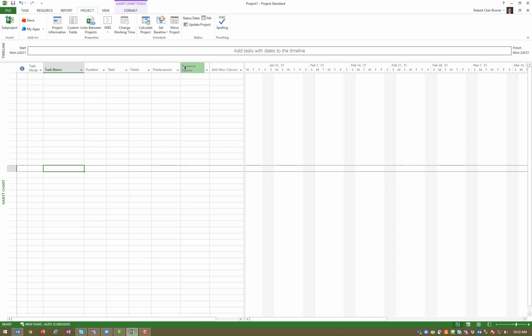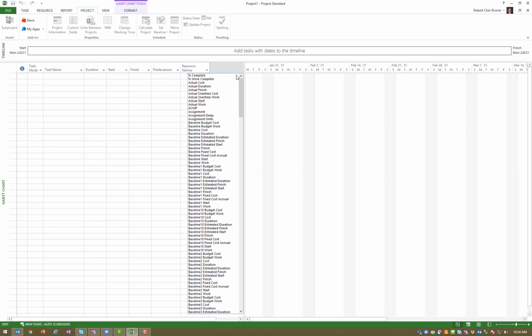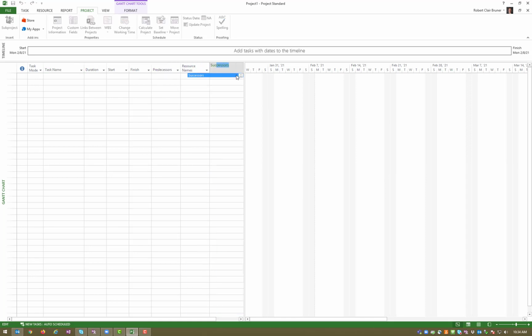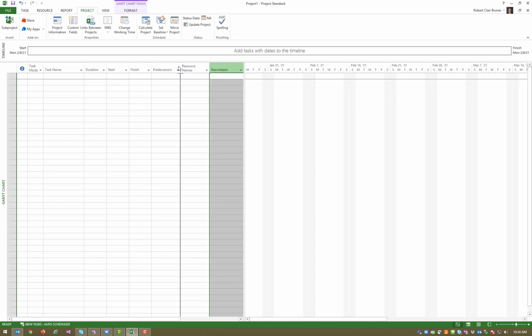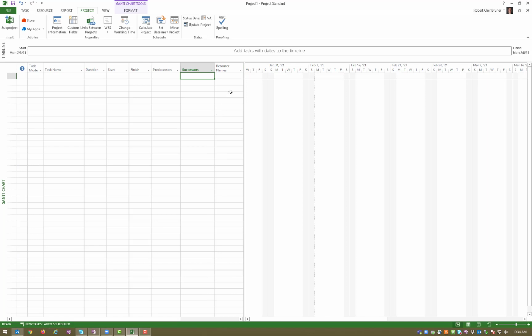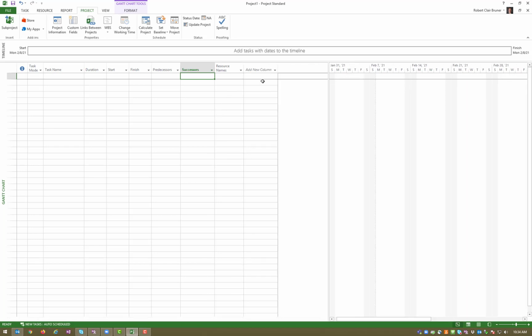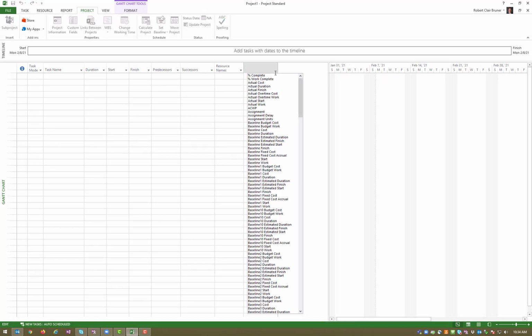So the next thing we want to do is look across the top here and see which columns we want. For one thing, we have predecessors, but we don't have successors. One thing I want to do is add a successor column. So I click on that and I start typing in successors, and there we have the successor column. I'm going to drag that over, put it right next to my predecessors, and move this so I can get back to the new columns.